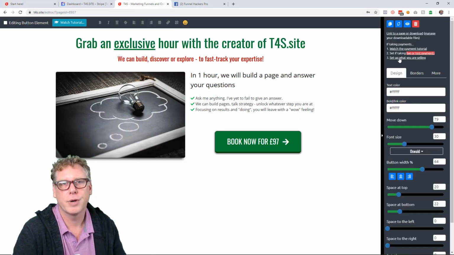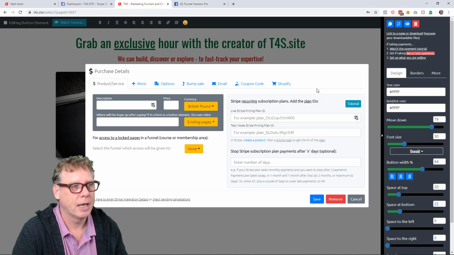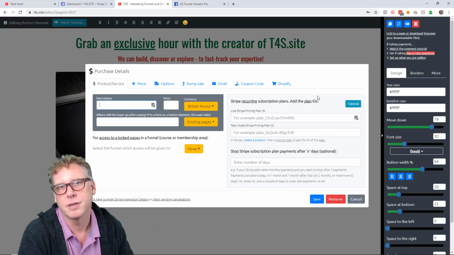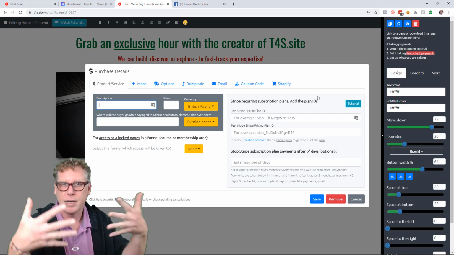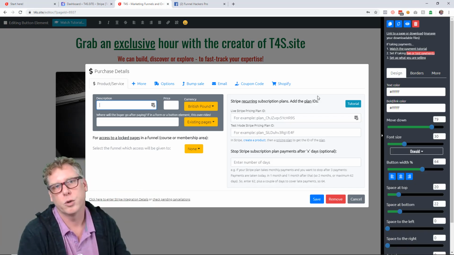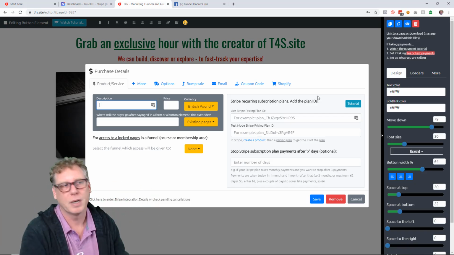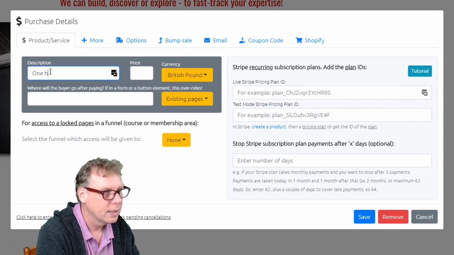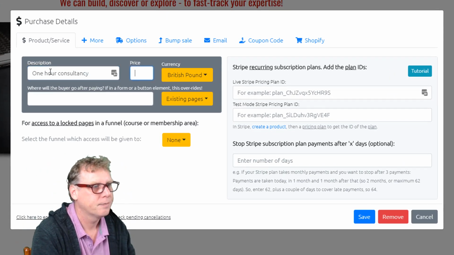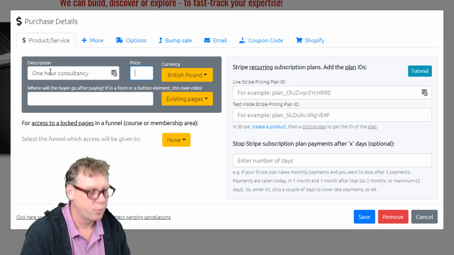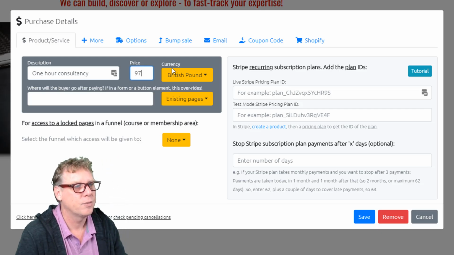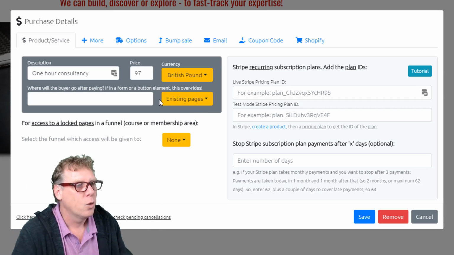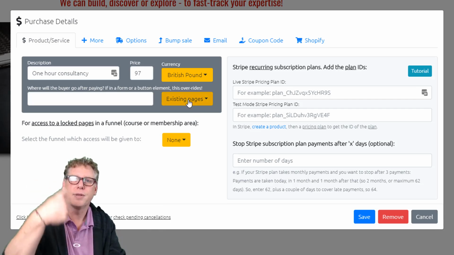So I click on number 3 up here, and you'll do this for each of your payment buttons. Remember, Stripe, the API keys, once only, job done. This is what you'll do for each of your sales buttons. And we're going to fill in the grey box up here. So it's 1 hour consultancy. Press tab or click in the price box, 97, and from the currency you can choose your currency. I'll choose British pounds.